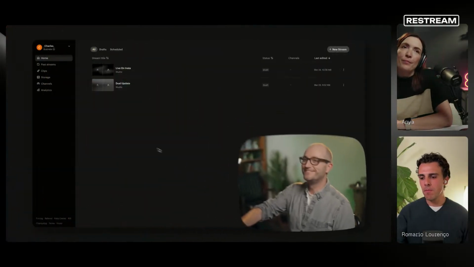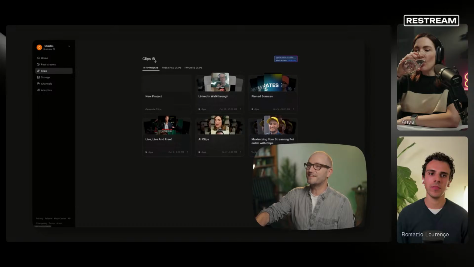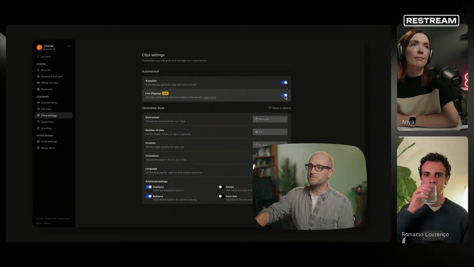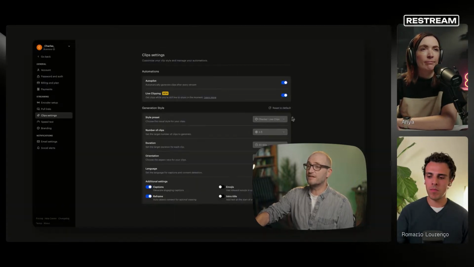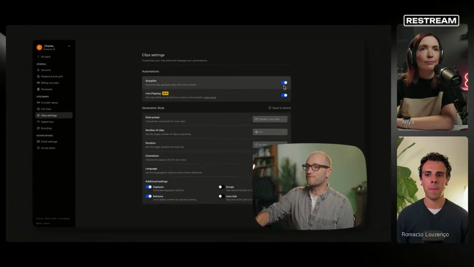Here we go. From the homepage, head to Clips and click the Settings gear icon. Toggle on Live Clipping, which is part of the 250 clips plan. Set your style preset or keep the default. And side note, I have autopilot on, so when the stream ends, the full recording is processed and a fresh batch of clips is made.